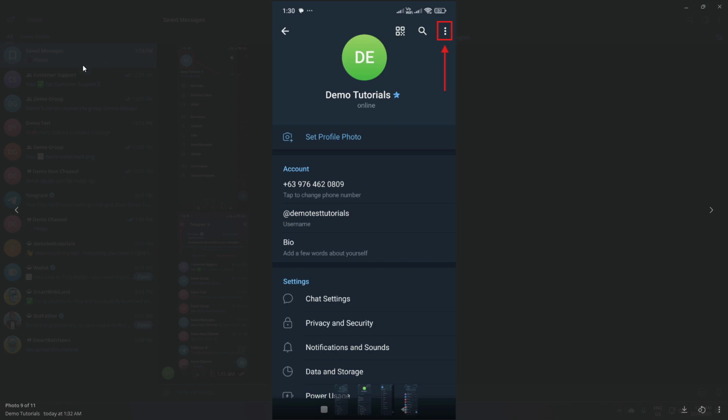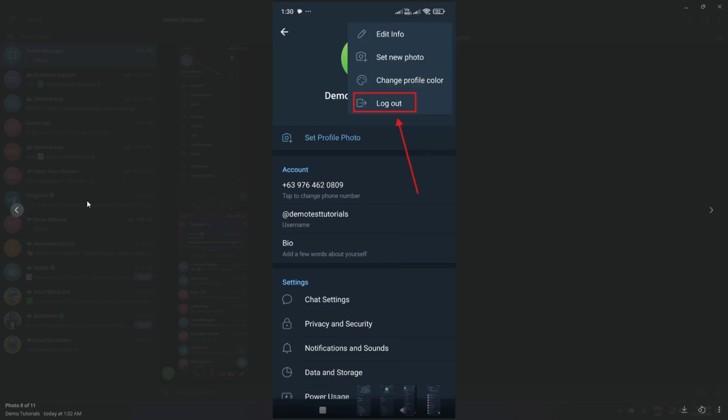Just keep an eye out, and if you're unsure, pause here for a moment and make sure you see those three vertical dots. Tapping the three dots will reveal a drop-down menu, kind of like unrolling a little scroll with all the extra actions you can take. In this menu, you're looking for the log out option. It should be pretty clear and easy to spot. Telegram wants this to be straightforward since it's an important action. Once you see log out, simply tap it.